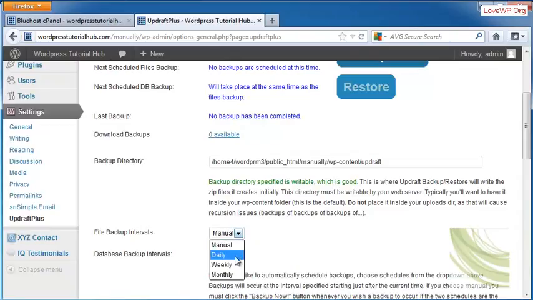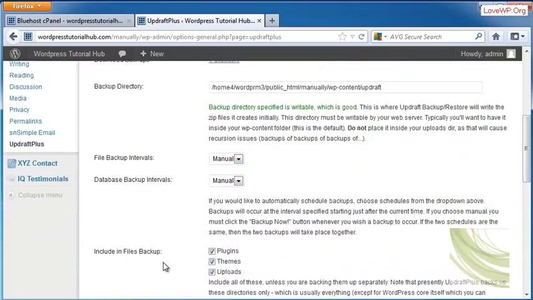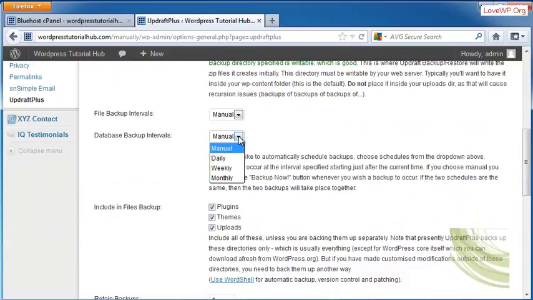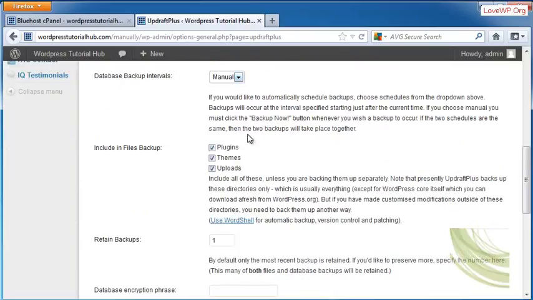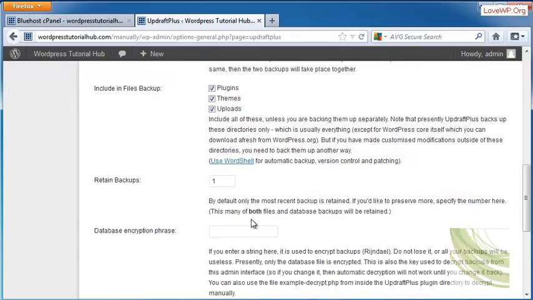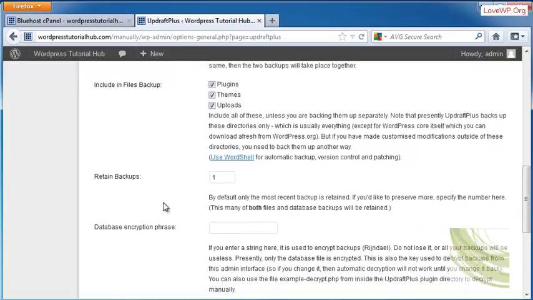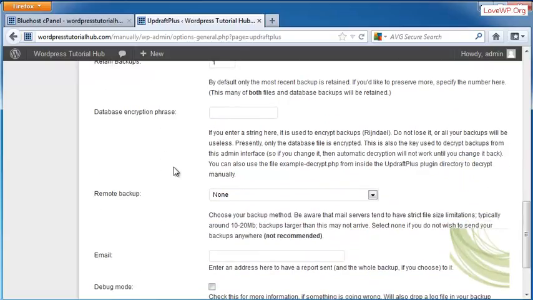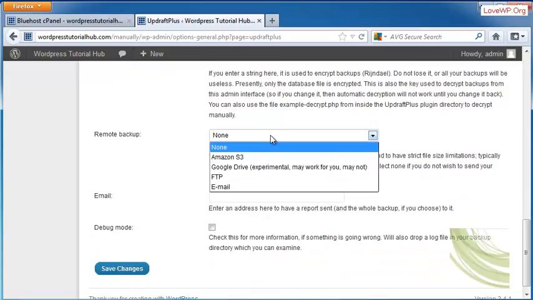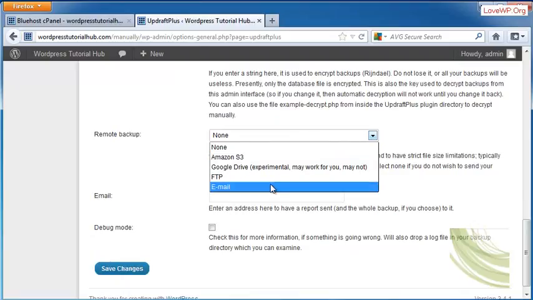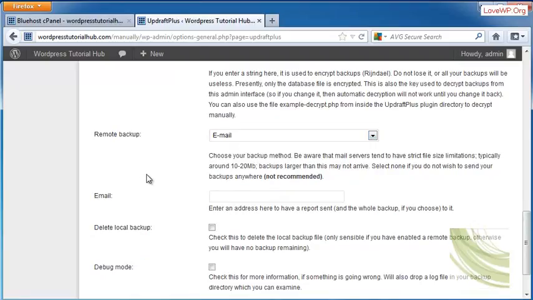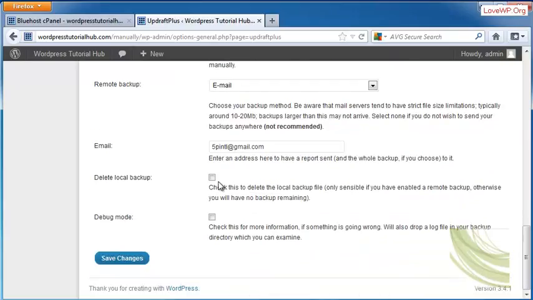You can do it manually, daily, weekly, or monthly. And your database backup intervals, which are also daily, weekly, monthly, or manually. You can choose which files to back up, including plugins, themes, and uploads. How many backups you want to retain. This is how many files and database backups will be retained. If you have a database encryption phrase. If you're going to be doing a remote backup, and this could be to Amazon S3, to a Google Drive, to an FTP, and to email. And I'm going to have it do a backup to an email. And then the email address where this will go. If you want to delete the local backup, and if you want to do it in debug mode.